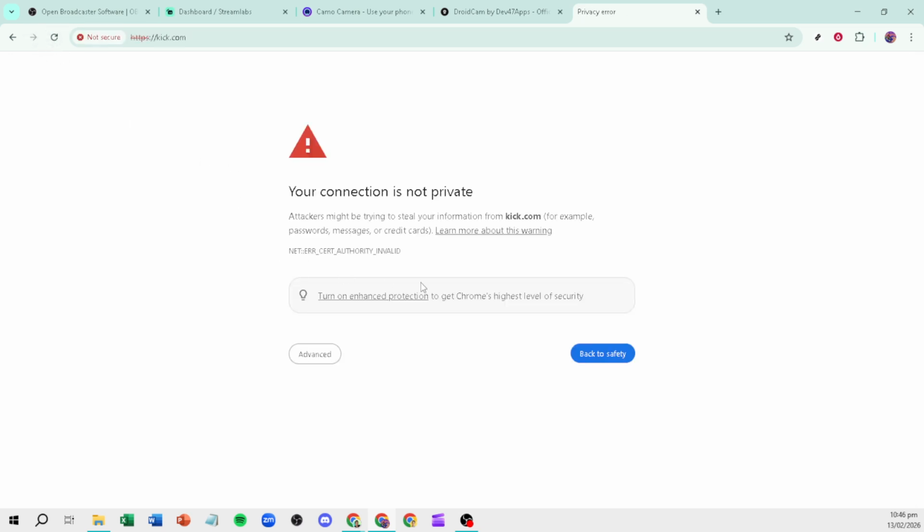Next, open a web browser and log into your Kick account. It's best to use a stable, up-to-date browser. Once you're logged in, head to your channel page where your chat normally appears. Look for the chat settings icon, usually near the top of the chat panel, and select Pop Out Chat. This opens your chat in a dedicated browser window.